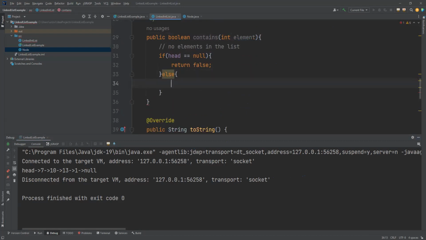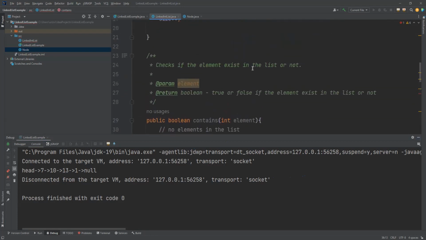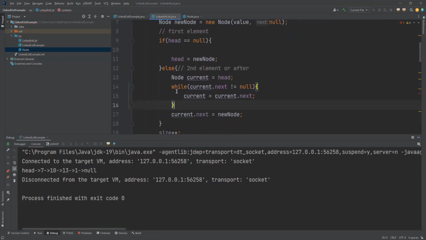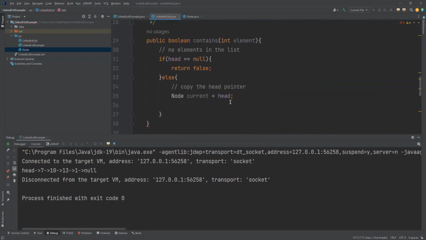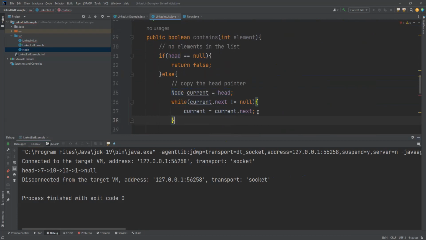And the first thing we're going to do is copy the head pointer. And that is the node current. So it's going to look similar to the add function. We're going to copy the head just like this. We're going to go through the whole list like we're doing here. So I can even copy this whole thing and paste it here. Go through the whole list. And while we're going through the whole list, we're going to check. So I'm going to comment this out too.